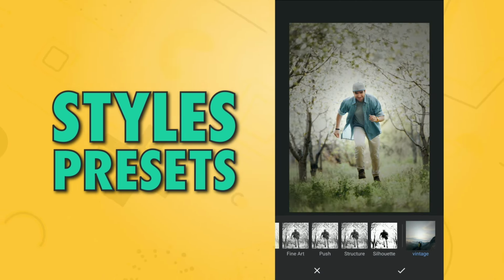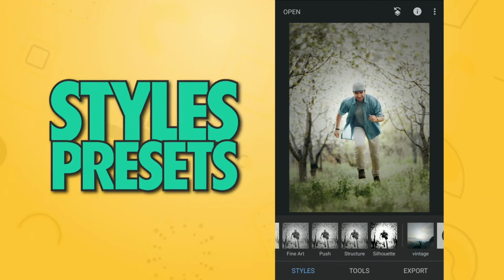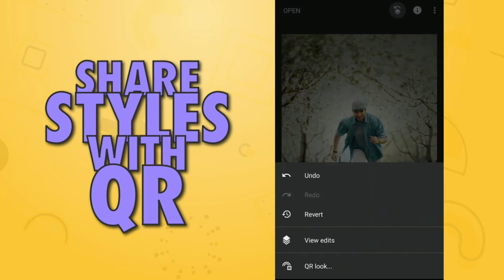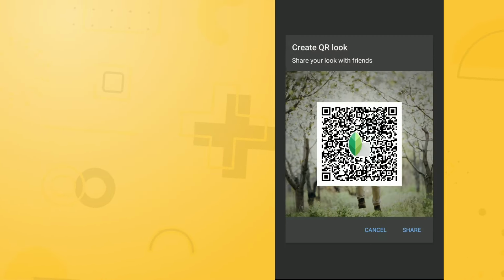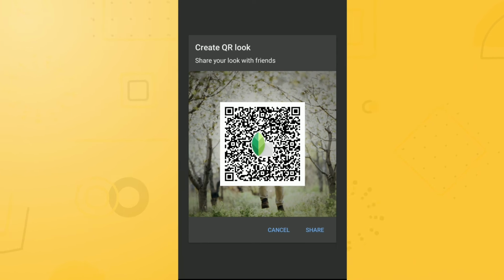There is also an option to share a particular style to other users. Tapping on the stacks icon, select QR look and tap create QR look to create a QR code which can be shared with other users.